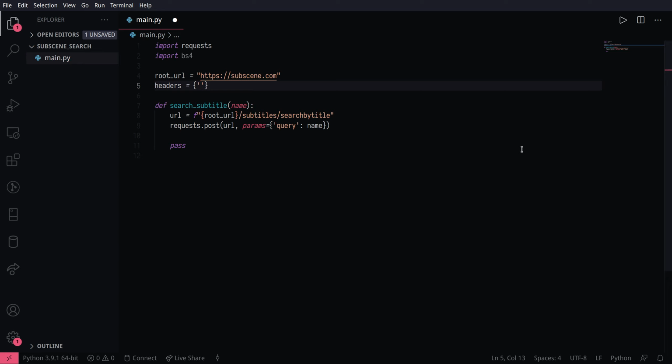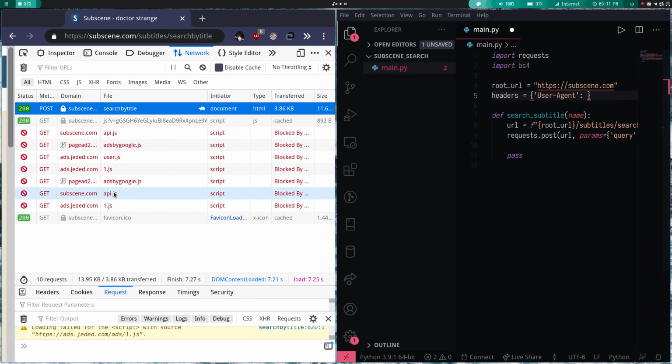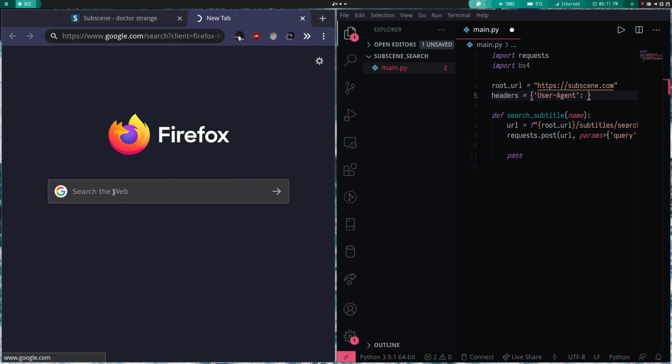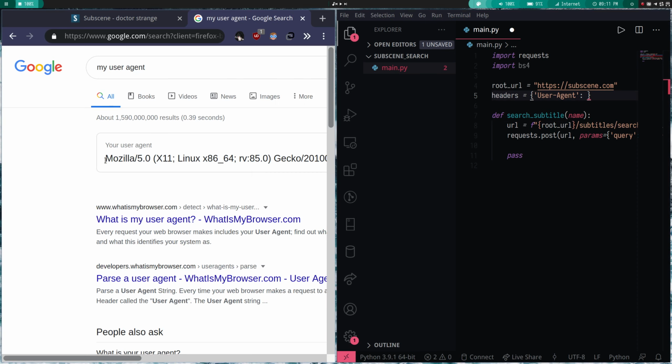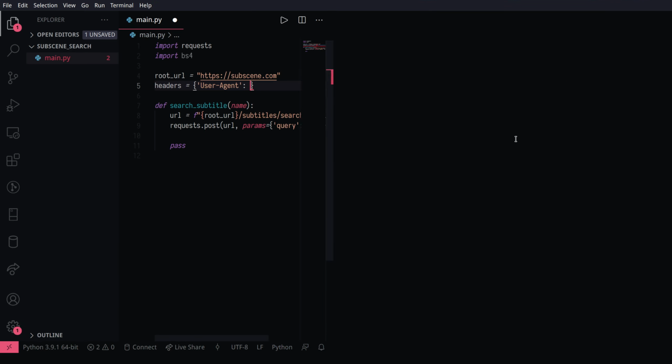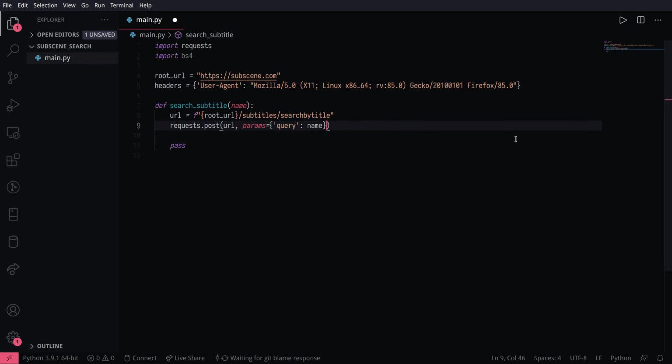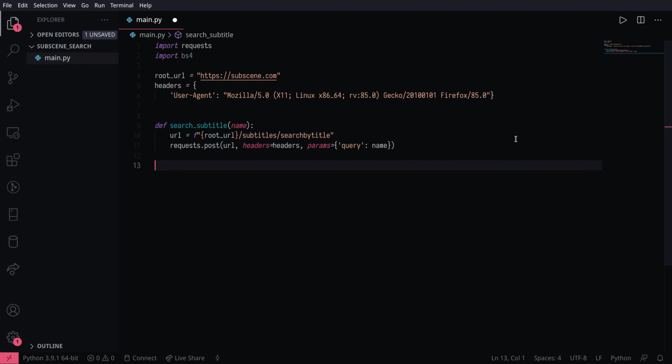So that the Subscene website thinks that the request is coming from a web browser and it does not block our scraper. User-agent colon my user agent. We are going to copy this string and paste it over here, and this is going to be like this. We're going to remove the pass statement and store the response from requests.post into the r object.